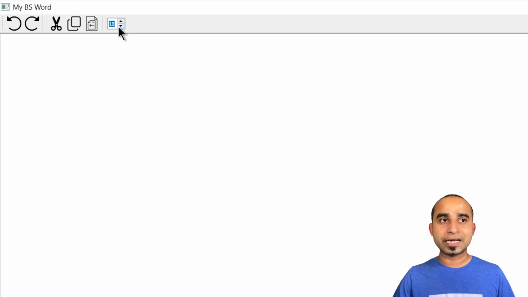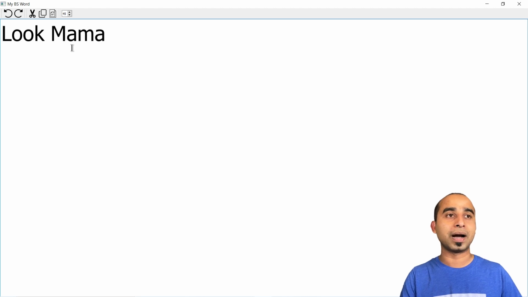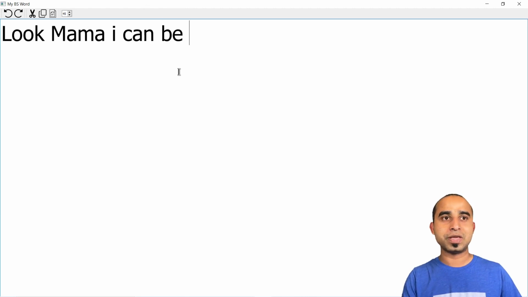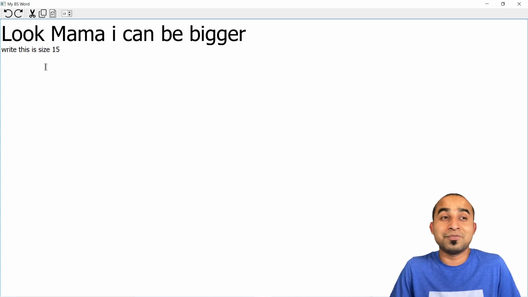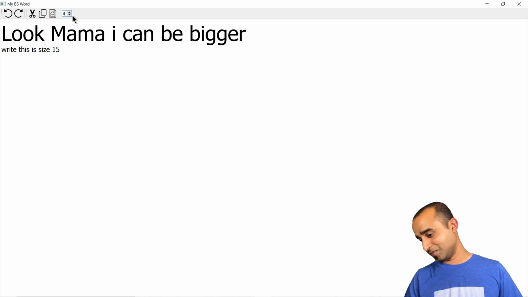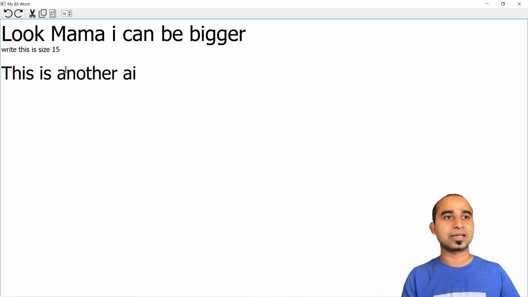So you can increase or decrease the values this way. If you want, you can type some values like 45 inside it, it will do some cool magic here. And you can just type here, look mama, because it's 45, I can be bigger. And if you want a smaller size, you can just type here, I want 15 or something like this. And you can write here that this is size 15. And if you are fond of some interesting size, that could be something like this. I don't know whether it has some special meaning or not, but this is another size, right? This is another size right here.